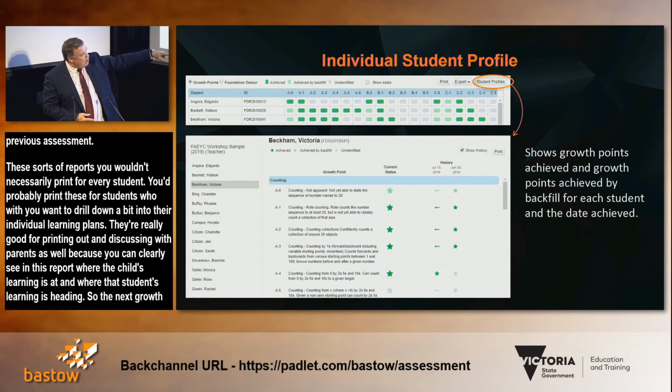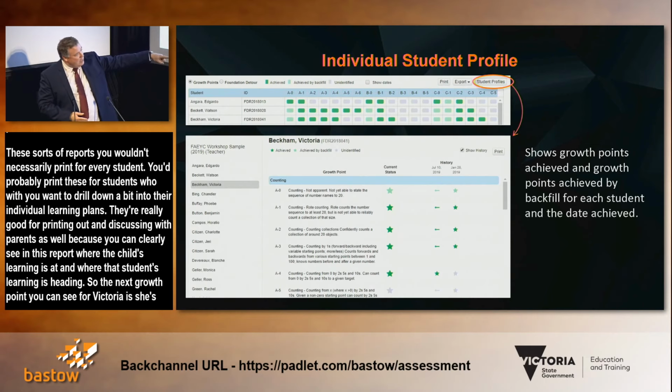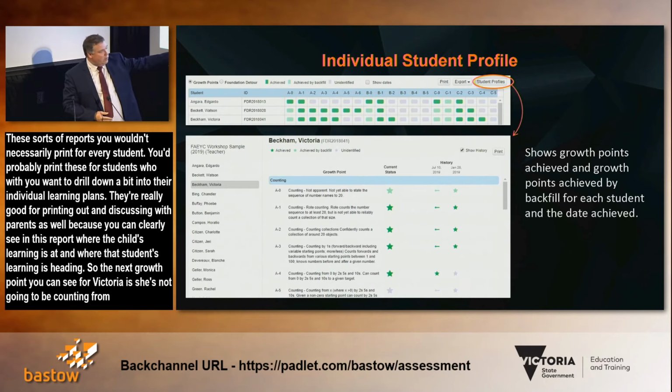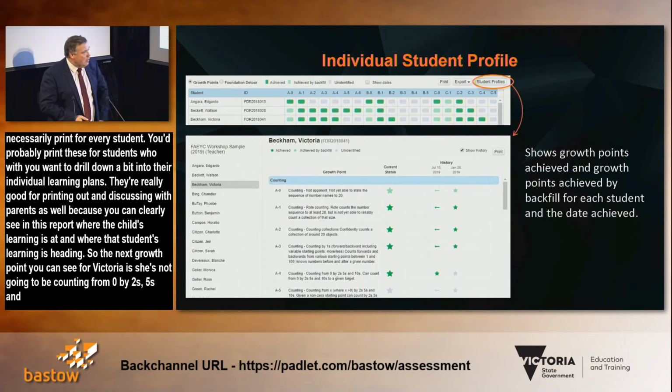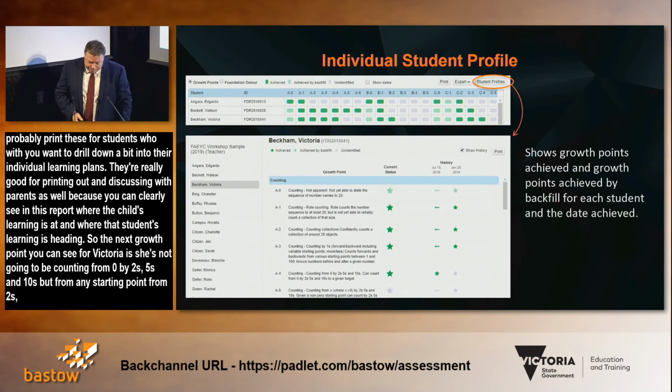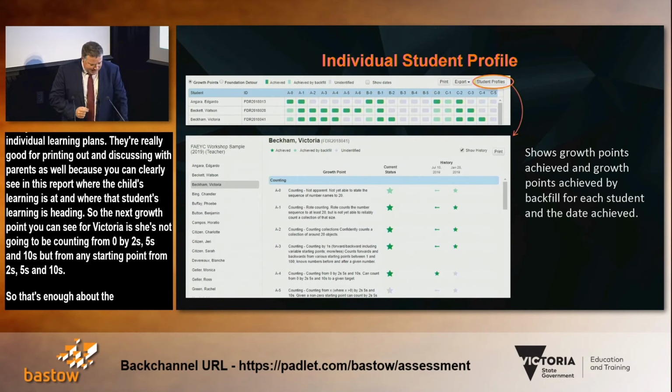So the next growth point you can see for Victoria is she's not going to be counting from 0 by 2s, 5s and 10s, but from any starting point by 2s, 5s and 10s. Okay, so that's enough about the Maths Online interview.